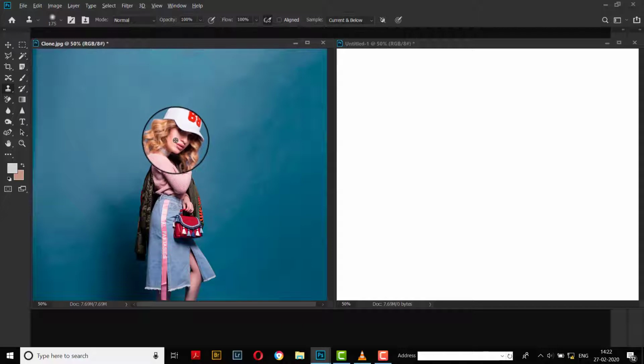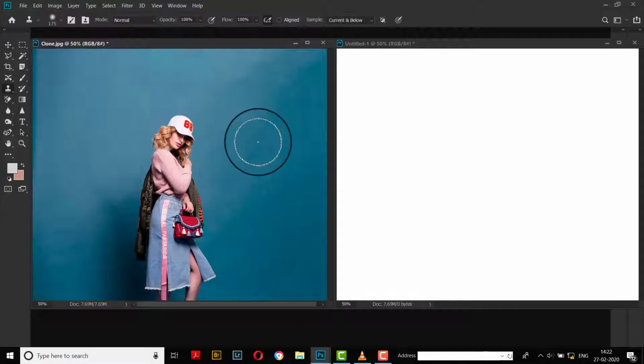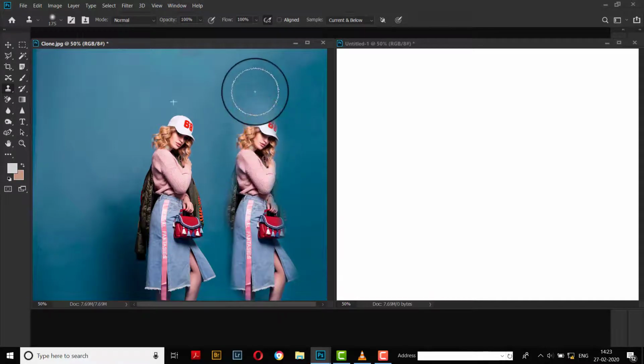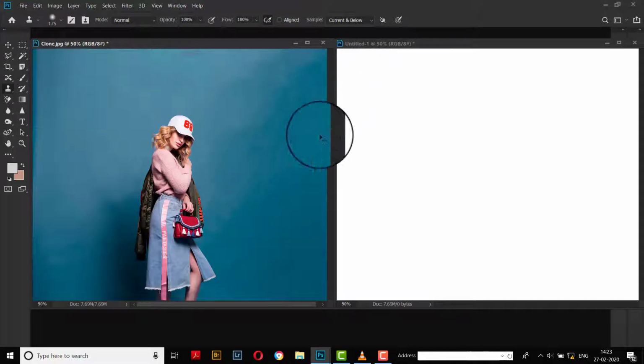Click and drag the mouse where you want the cloned image to appear. As you draw, you can see that a cross appears in the original image, while a corresponding circle appears where you are drawing. Inside this circle, notice an overlay is giving a preview of the cloning area.